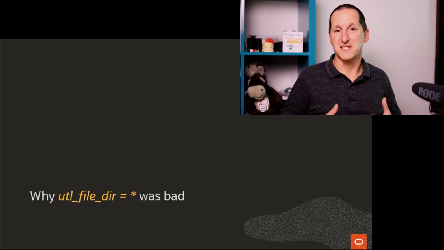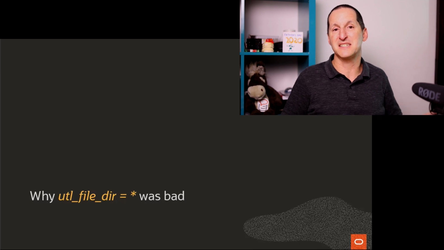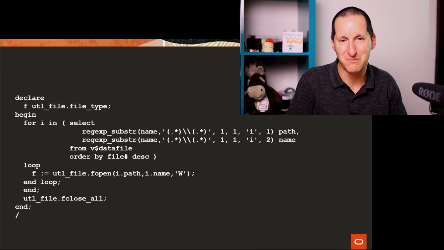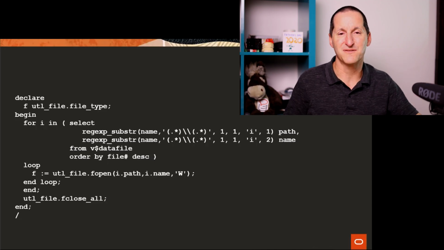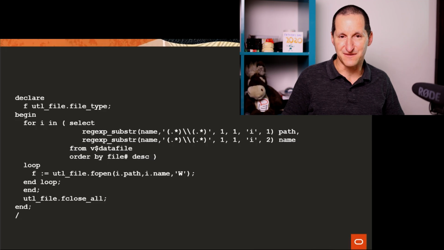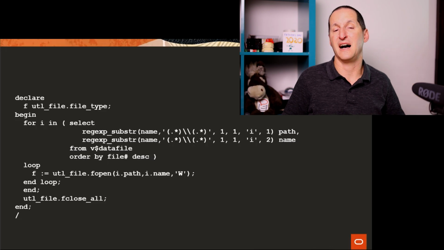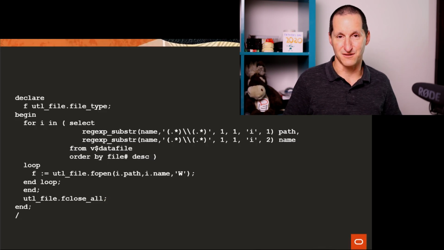The UTL_FILE package runs as PL/SQL, which means it's running as the Oracle user inside your database, which means it has the same OS permissions as the Oracle user. So if you were as maliciously minded as I tend to be, you could write yourself a little script like this. We loop through, doing some regular expressions against $datafile, and with each row that comes out of that cursor, I do a UTL_FILE file open. File open in write mode means whatever is there, erase it and initialize it with a file of 0 size.